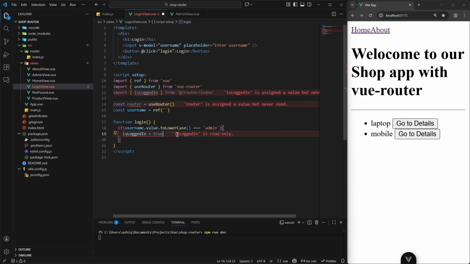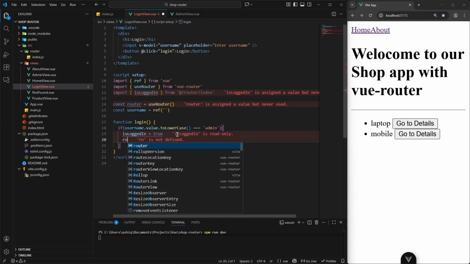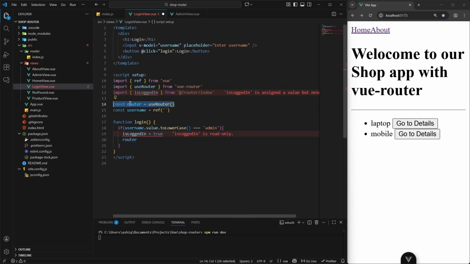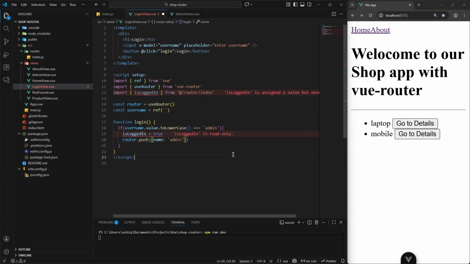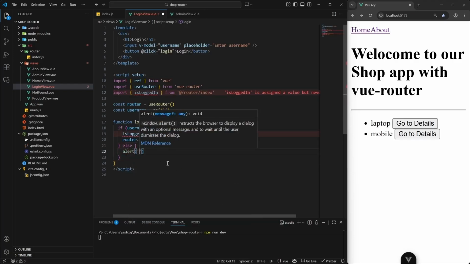And then I want to do the programmatic navigation. That would be, I want to call the router. So this router, use router. And to this, I want to say push. And in this push, I'm going to pass this object literal, inside of which I'll pass the name. And the name is going to be admin, so the admin screen. And then afterwards, I'm going to say else. And in this else, I'm going to add an alert. So if I don't write admin and I write anything else, I'm going to say access denied.